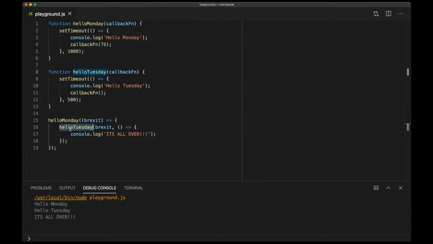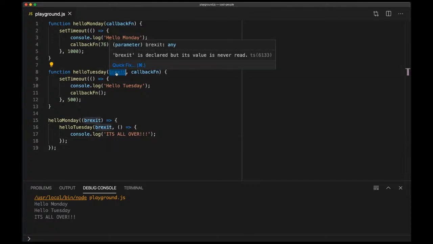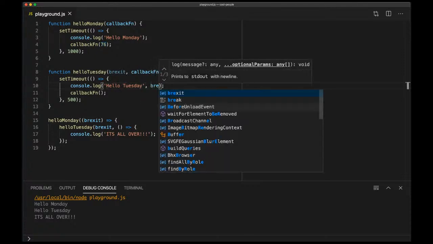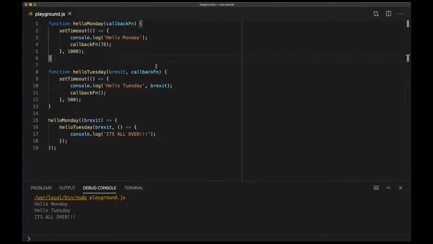You see? So now Hello Tuesday receives a second argument, which we can rename, of course. But now Brexit points to that number 76. So if I paste the Brexit word here at the bottom of my console.log, then it should display Hello Tuesday 76. Let's run it. Here you go.